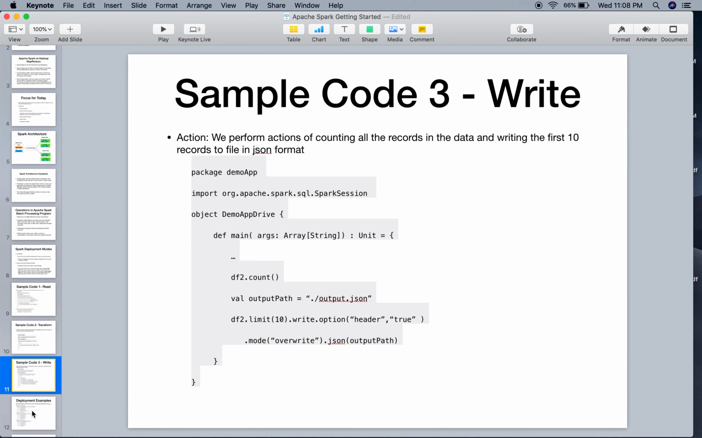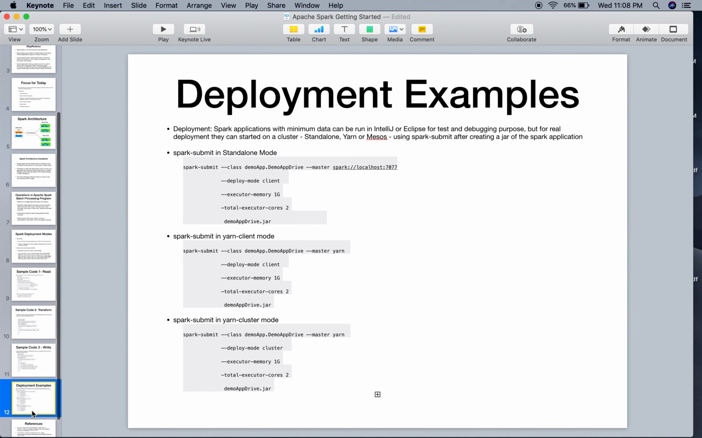So the next slide talks about deployment examples. For deployments, Spark execution with minimum data can be run in IntelliJ or Eclipse for test and debugging purposes. But for real deployment, they can be started on a cluster like standalone, Yarn, or Mesos using Spark Submit after creating a jar of the Spark application.